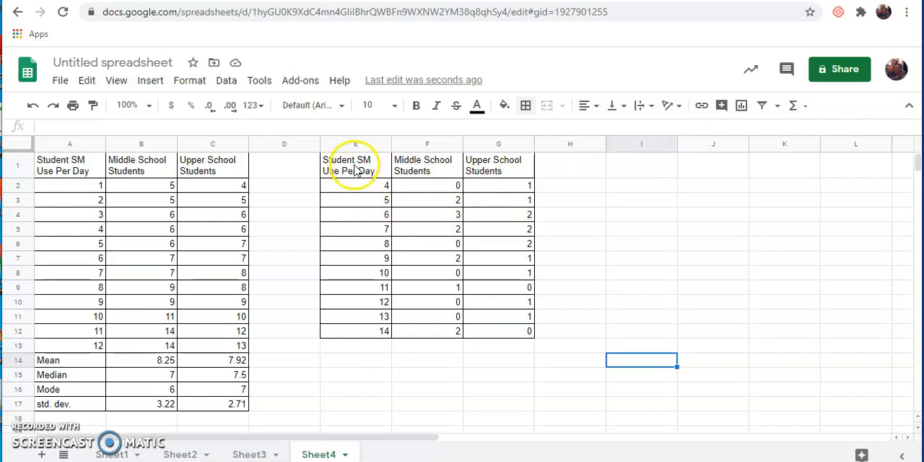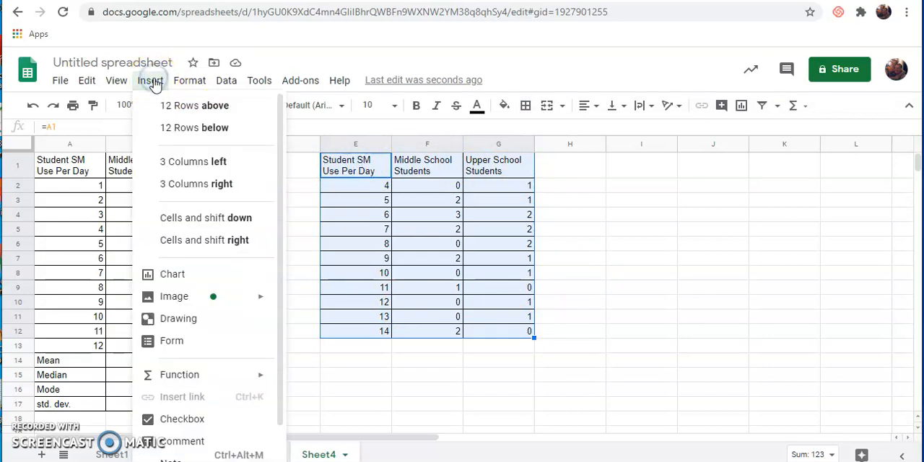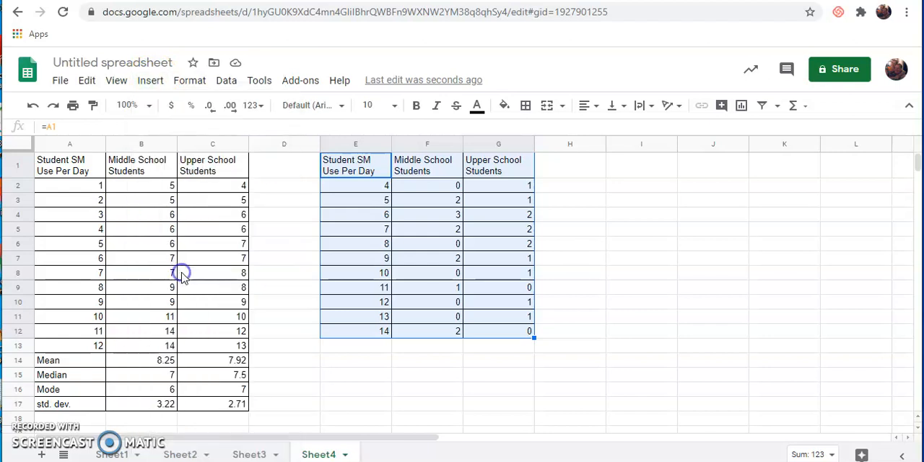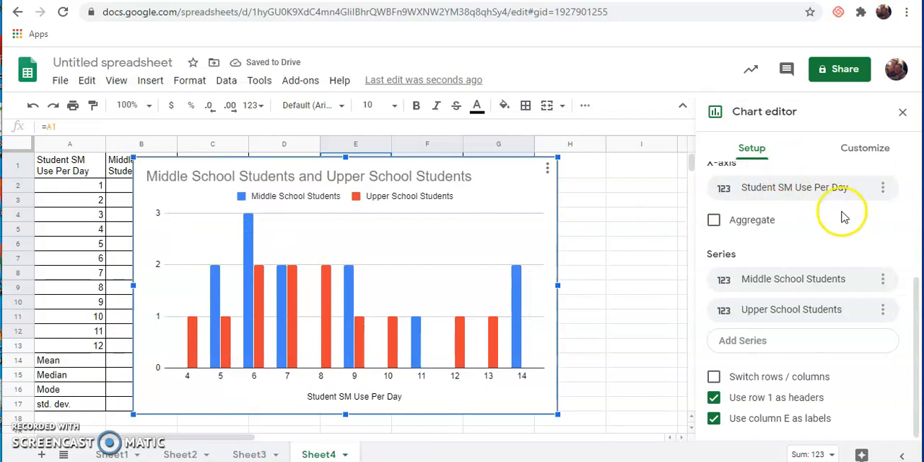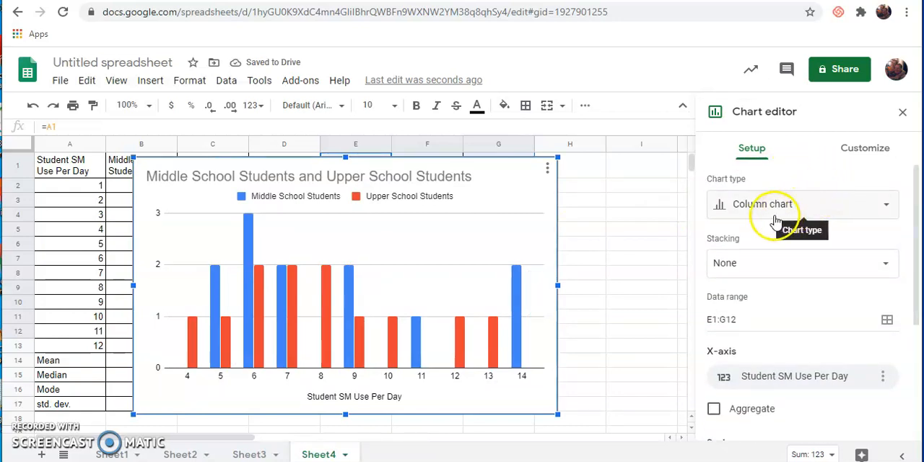So all I need to do now is highlight all my data, including my labels, including my titles up here, and then I go to Insert, and then I go to Chart, and there we go. Make sure you're on the column chart, because a histogram is a form of column chart. Notice it already knew that my first column was the numbers, the number of times checking social media. And in this case, middle school students are blue, upper school students are red.